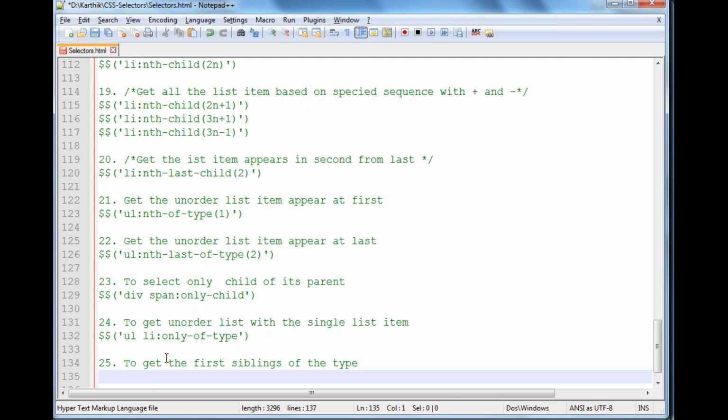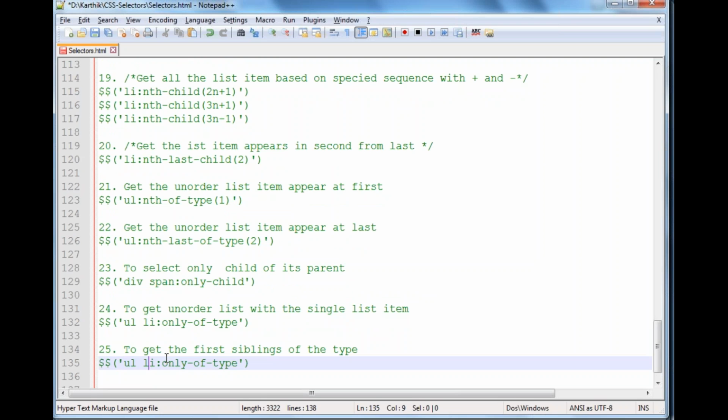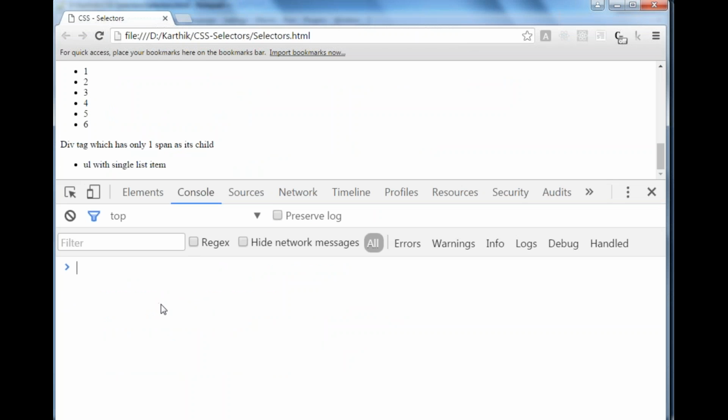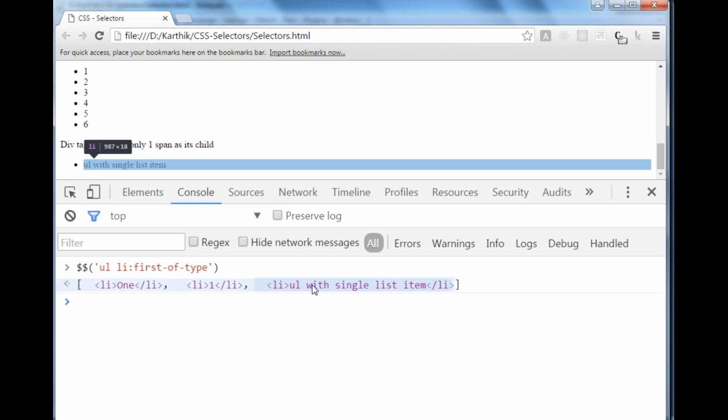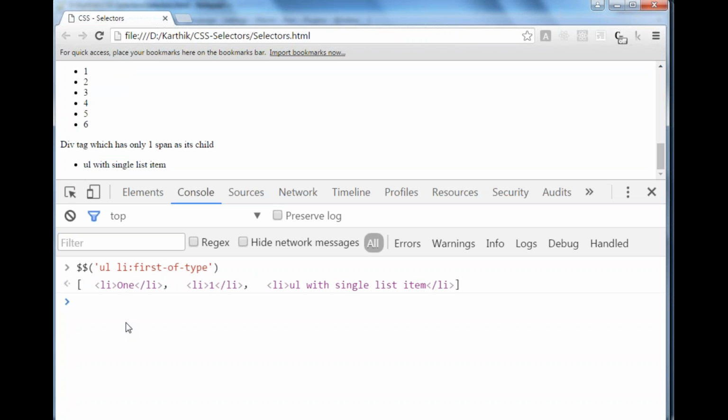See this? So UL followed by LI. Now I'm just going to specify the filter, or pseudo class, first of type. Save it. So let me copy this one. Okay, refresh, paste it, enter. Can you see that? All the first list items under this particular tag will be retrieved.